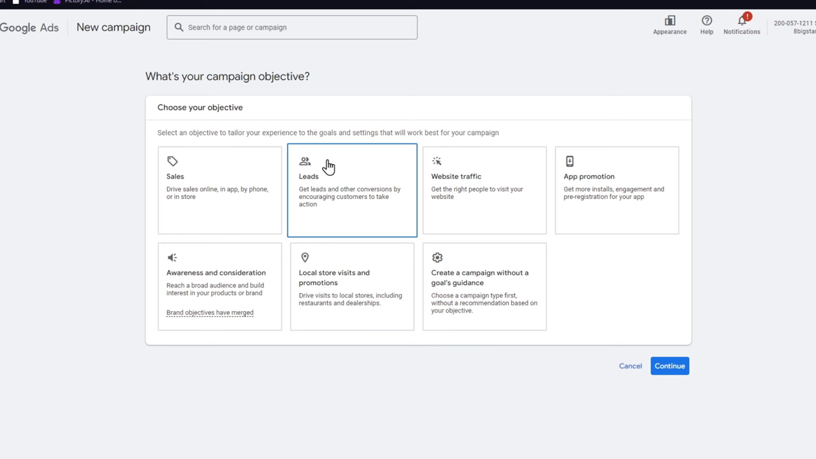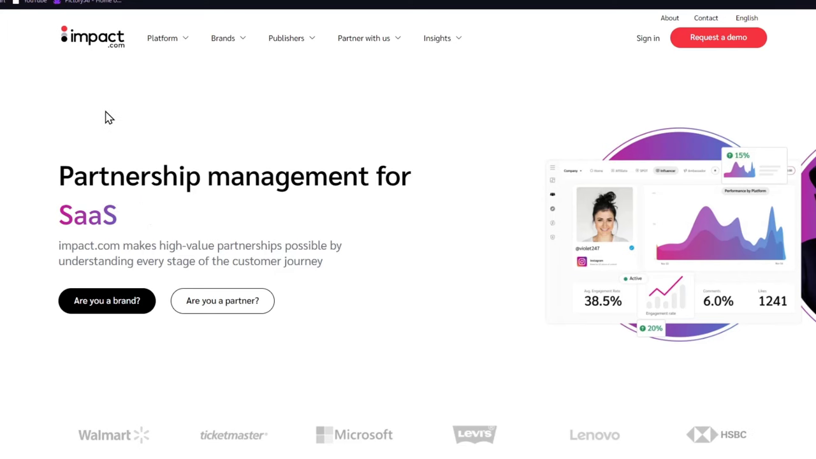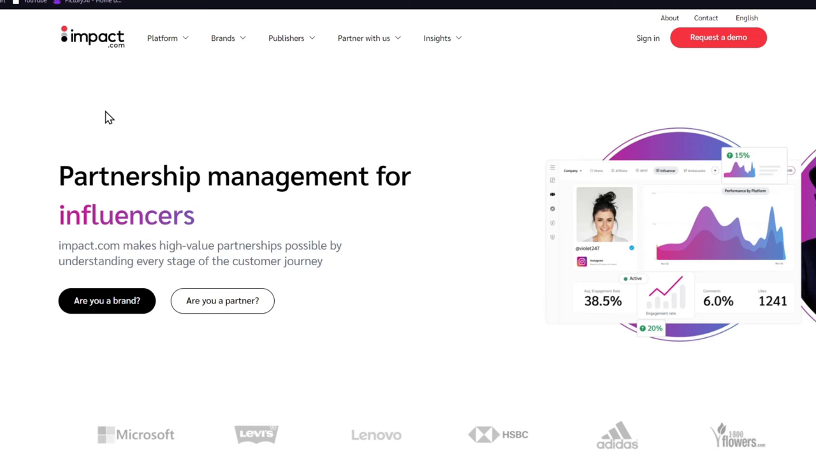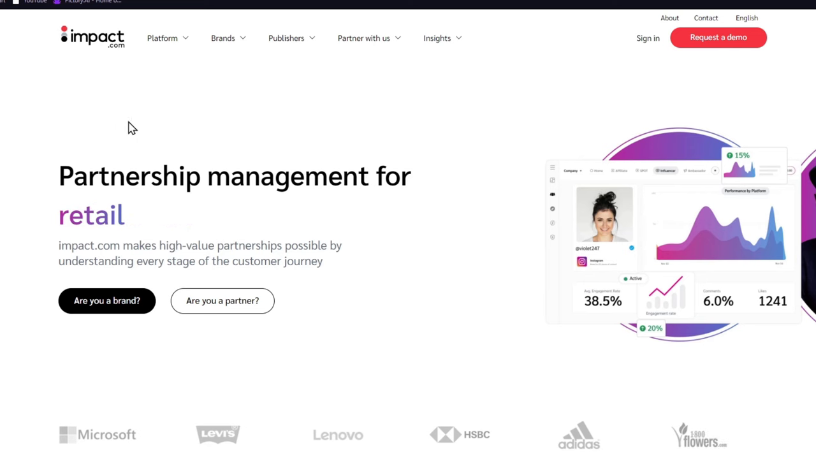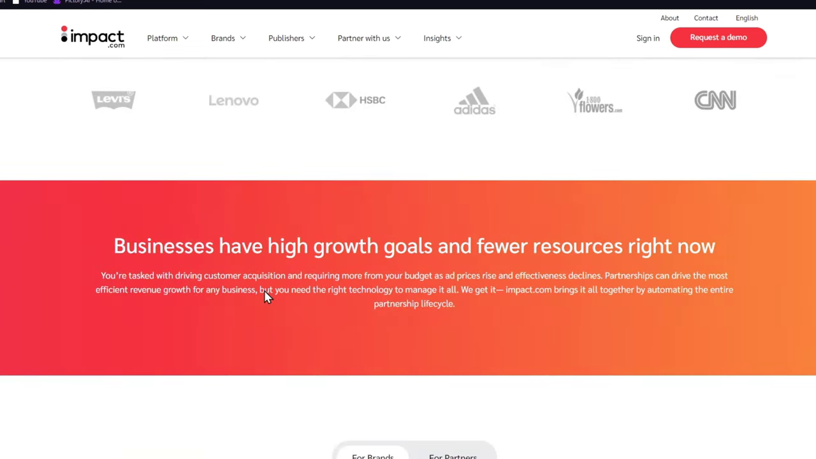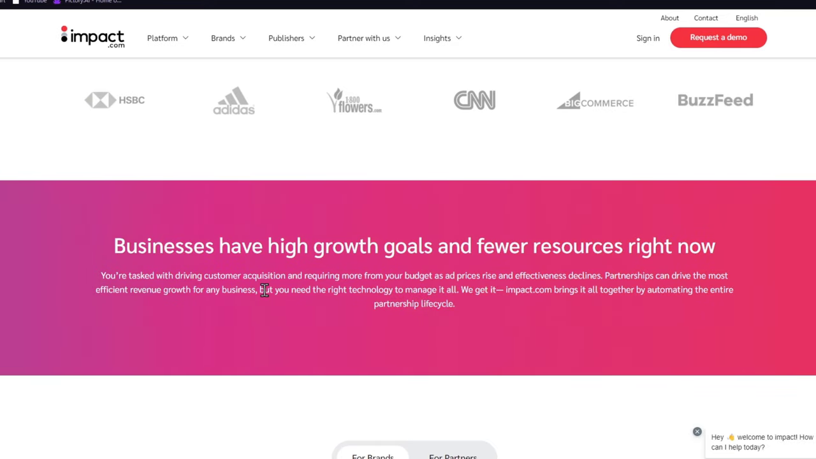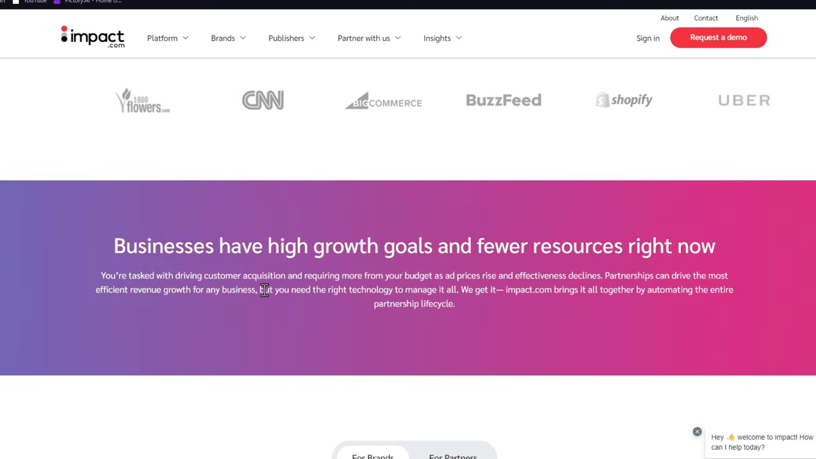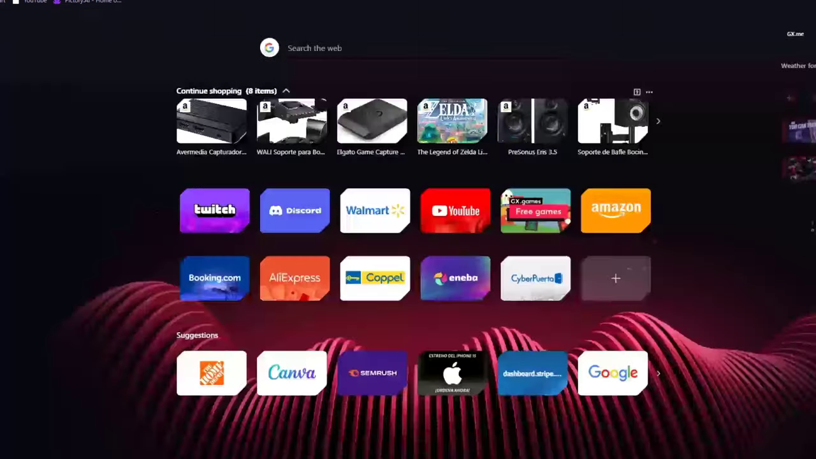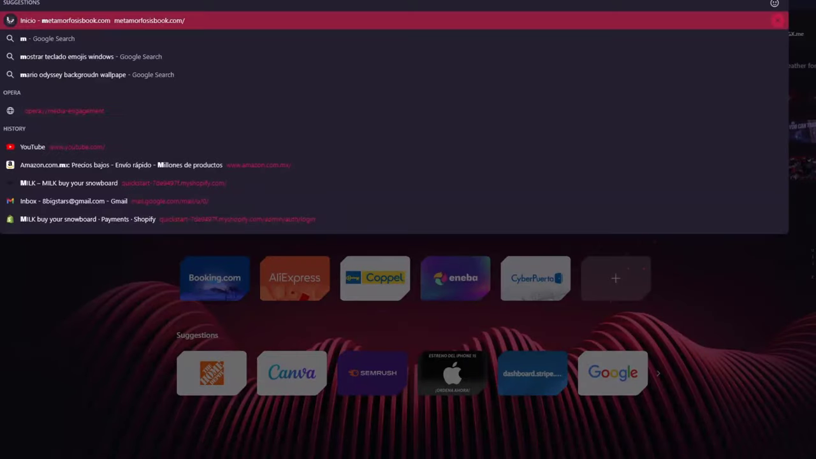If you want to find out where you can find affiliation links, I can totally suggest partnering with impact.com. Impact.com is an actual platform where you can make the partnership possible to understand every stage of the customer journey and what you can do to affiliate with other companies to receive a percentage of what you're selling. So once you get the affiliation of a product, let's say for example that I'm going to be using one of Amazon's.